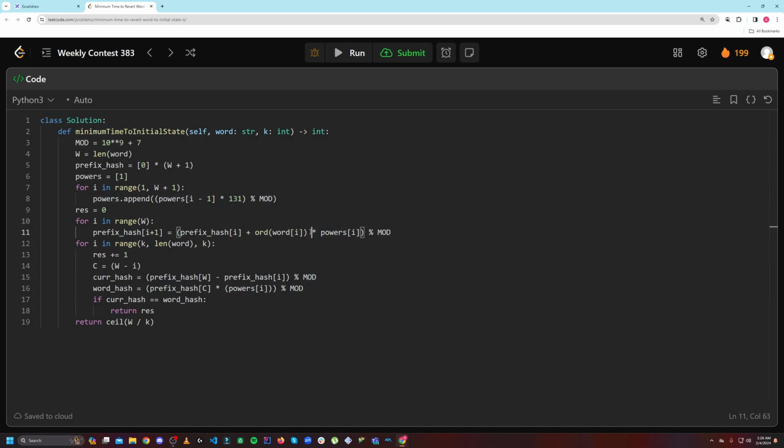So like I said, the formula is just the previous prefix hash, if you want to do a prefix sum, plus, for the current letter, the ASCII value of the letter times 131 to the index. So powers[i] is going to be 131 to the index plus 1. And then you mod it to keep it small, because it'll get too big.